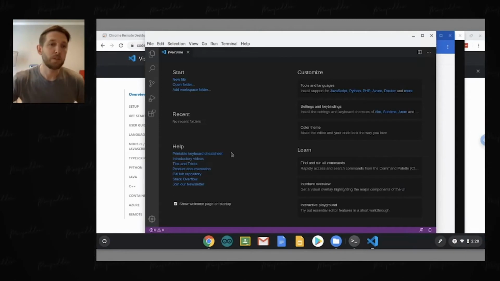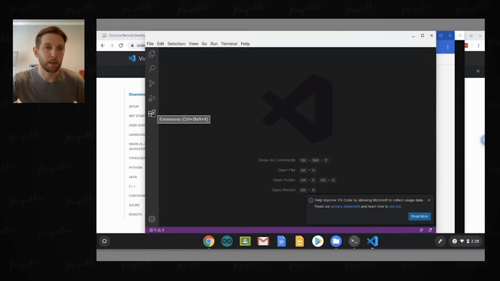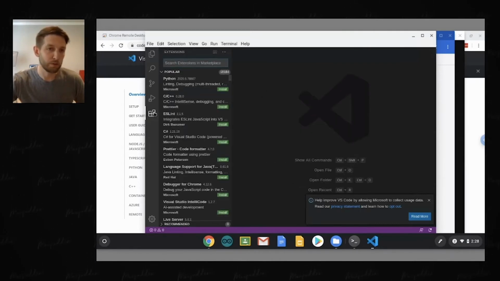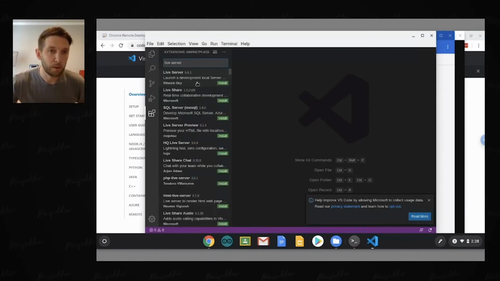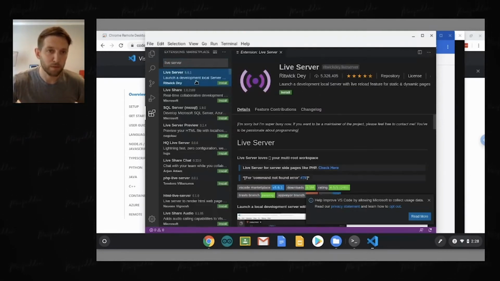So we're going to do one additional thing right here. We're going to click in Visual Studio Code. I'll exit out of here, and I'm going to click the extensions right here. We're going to add another feature to this called Live Server. We'll find, launch a web development local server. This is the one that we want at the top, Live Server 5.6.1. We're going to click install.